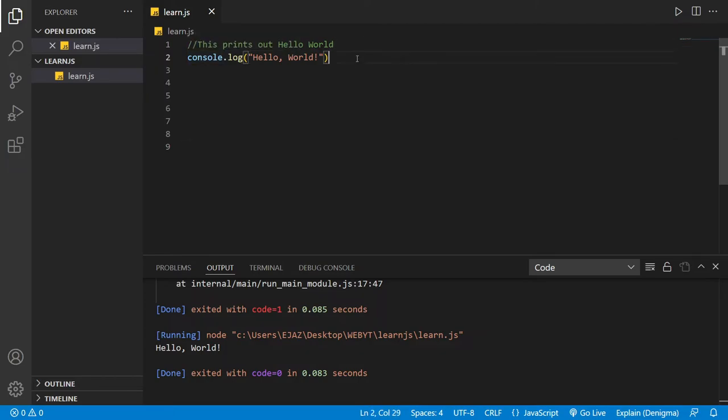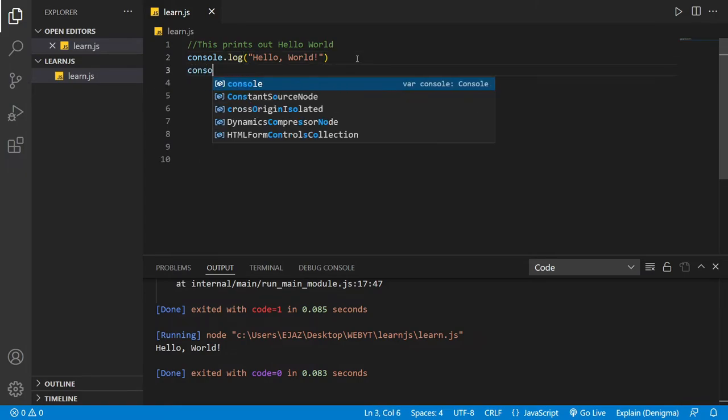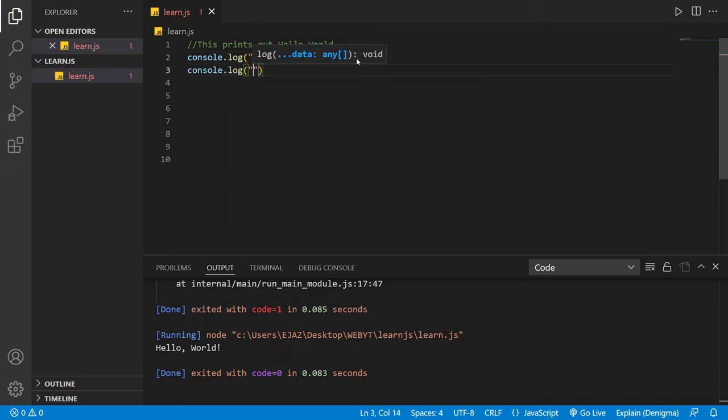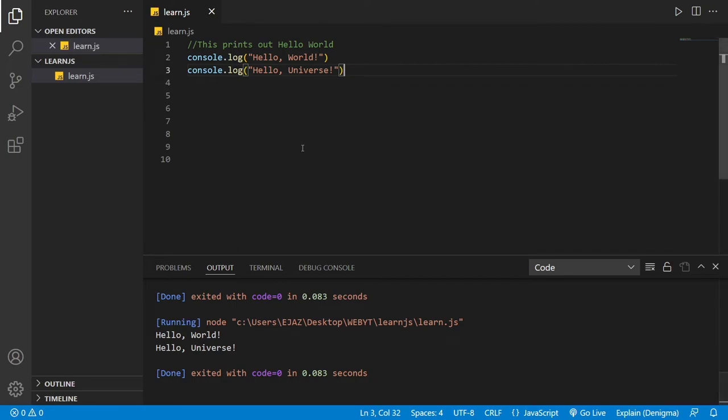Now what would you do if you had multiple lines of code? So console.log hello universe. Now let's try to run this code. Of course it runs both lines of code.